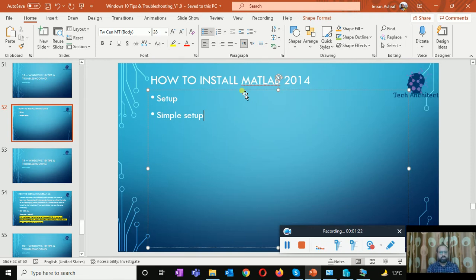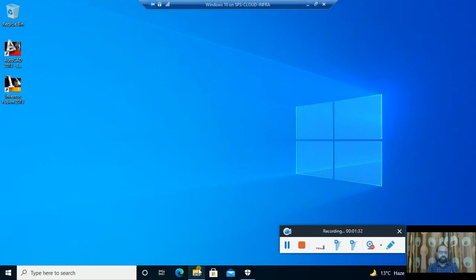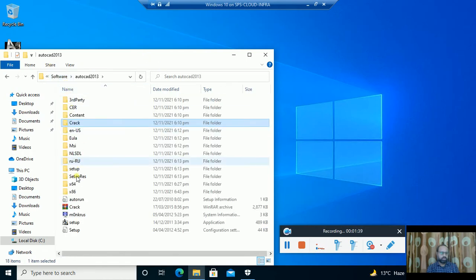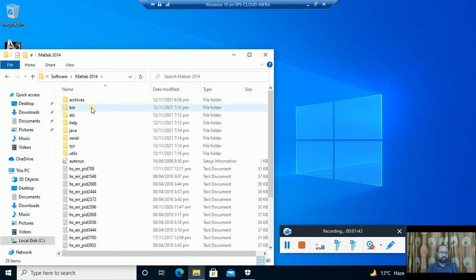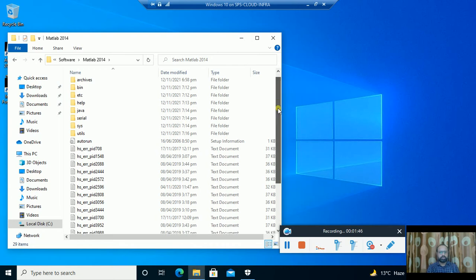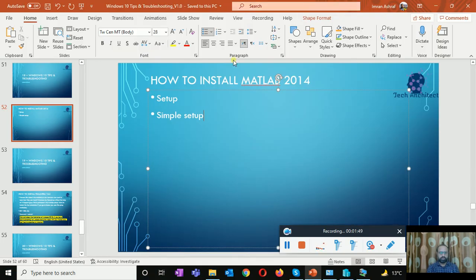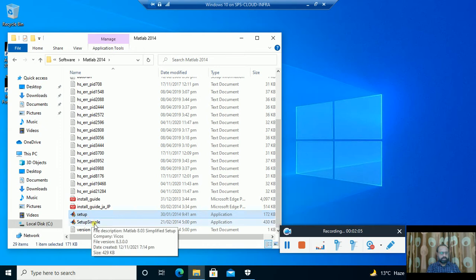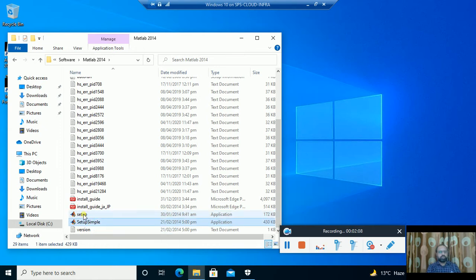So this version is, as you can see, 2014. For installation, I have this virtual machine set up. Go to the software folder, and in the software folder there is a MATLAB 14 folder. As I have already shown in my slide, in the MATLAB 2014 folder you can find two files: one is the setup file and the other one is the setup simple.